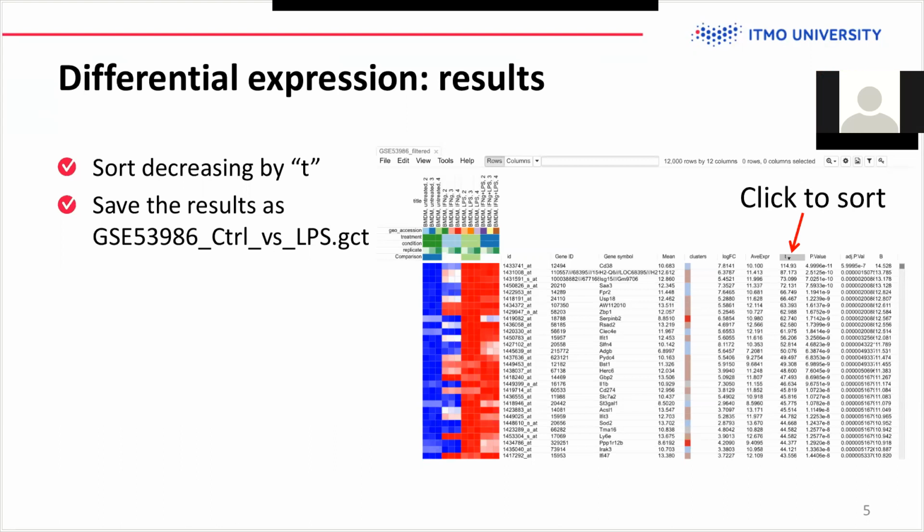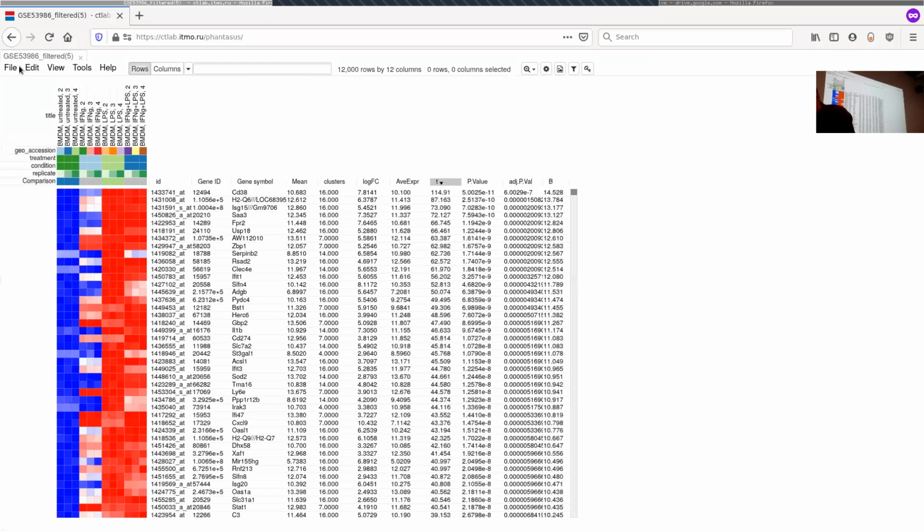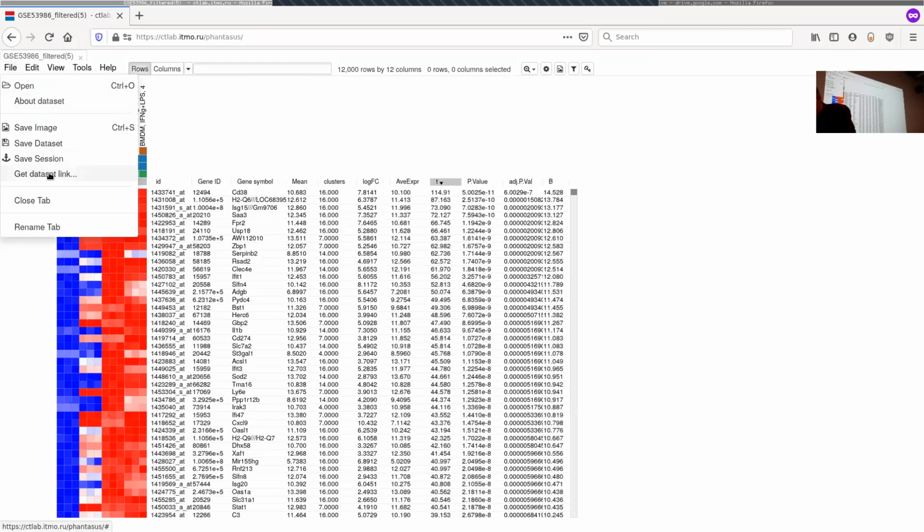However, for sharing the results, there is another very useful feature in Phantasus: sharing the results by link. So let's do the following. Let's go back to Phantasus. In the File menu, select Get dataset link.